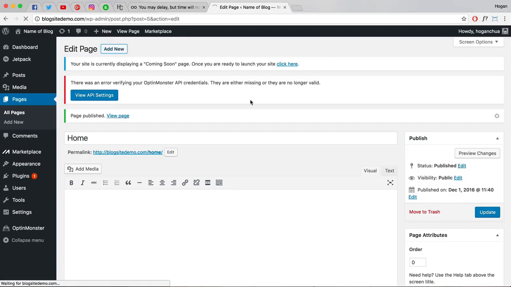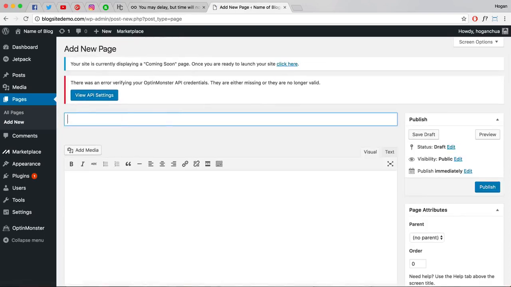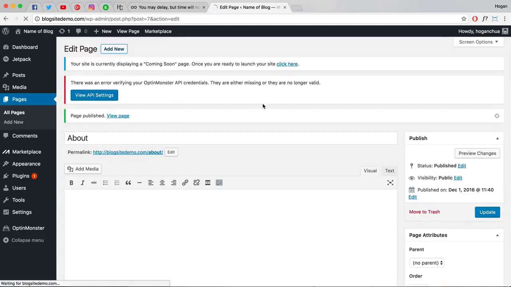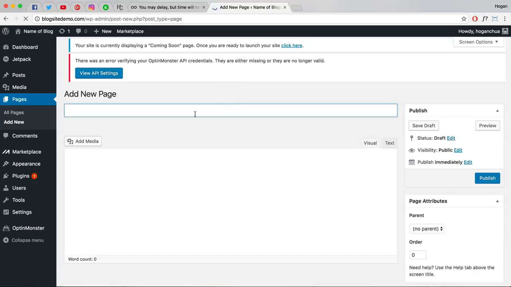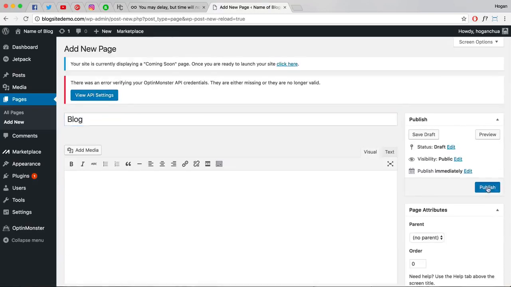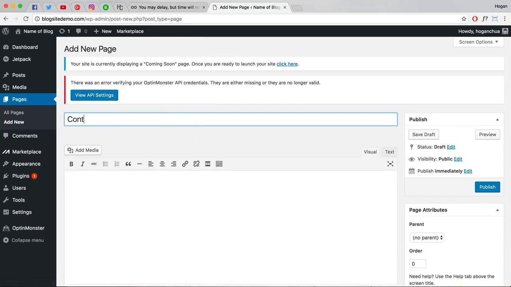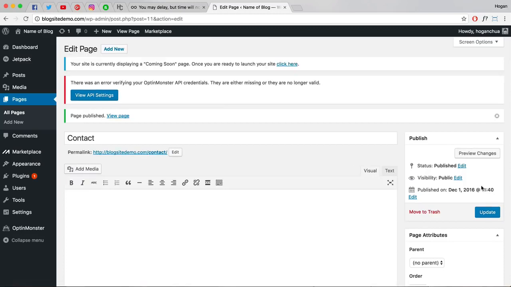So click on add new, about page, publish, add new again, blog page, publish, and basically you can add as many pages as you want. Okay, so click on add new again, and the lucky last, contact, and publish. Okay, so you've added in all the pages.